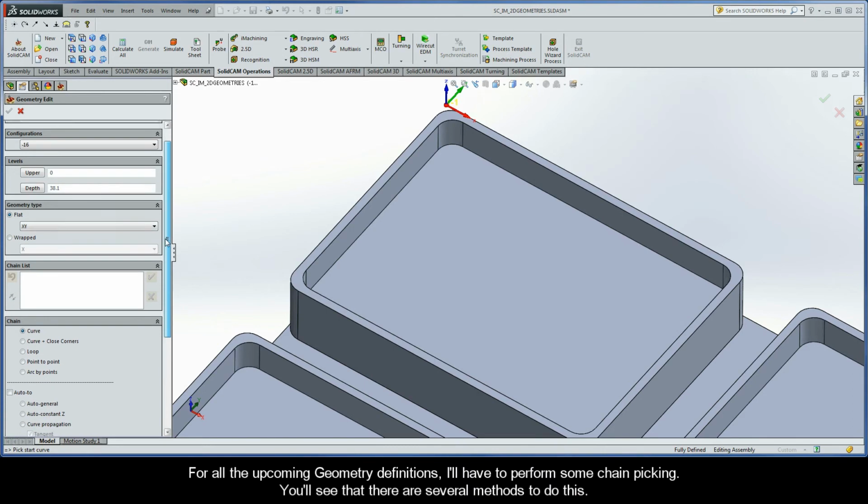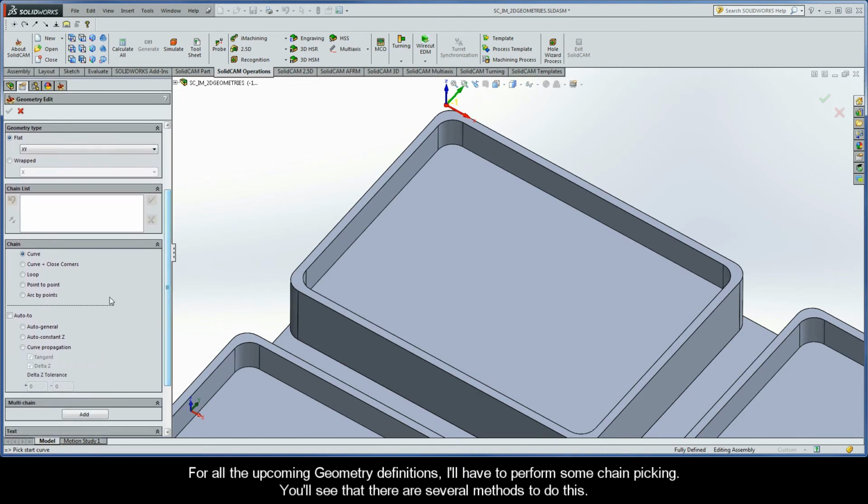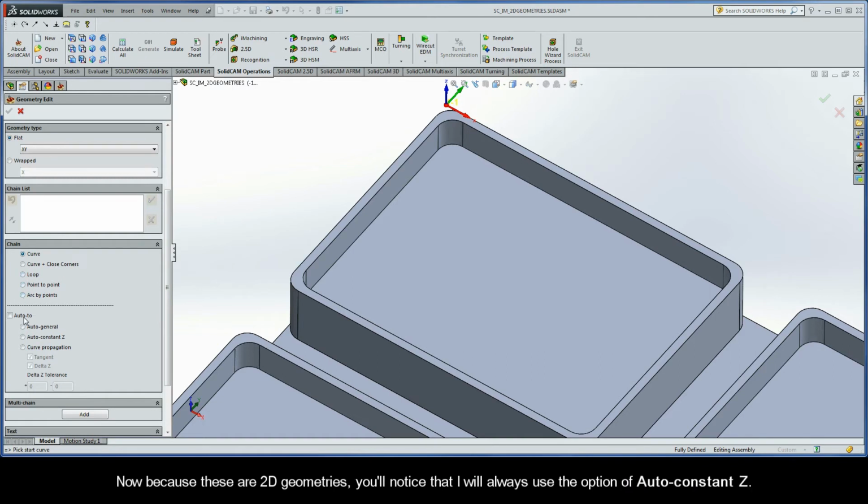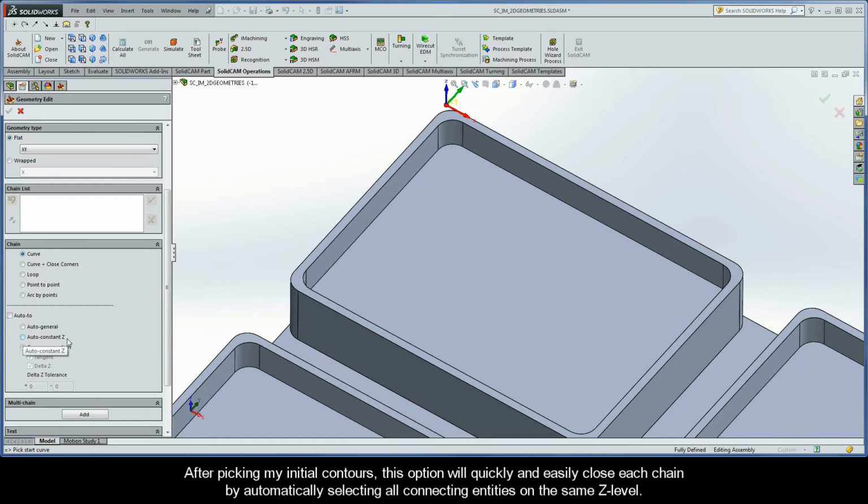For all the upcoming geometry definitions, I'll have to perform some chain picking. You'll see that there are several methods to do this. Now, because these are 2D geometries, you'll notice that I'll always use the option of Auto Constant Z. After picking my initial contours, this option will quickly and easily close each chain by automatically selecting all connecting entities on the same Z level.